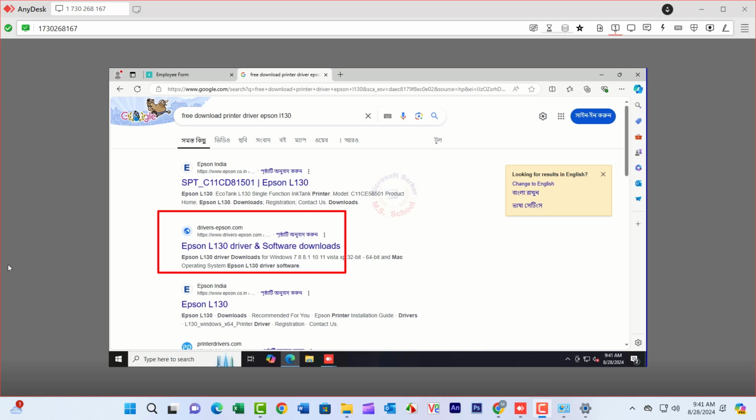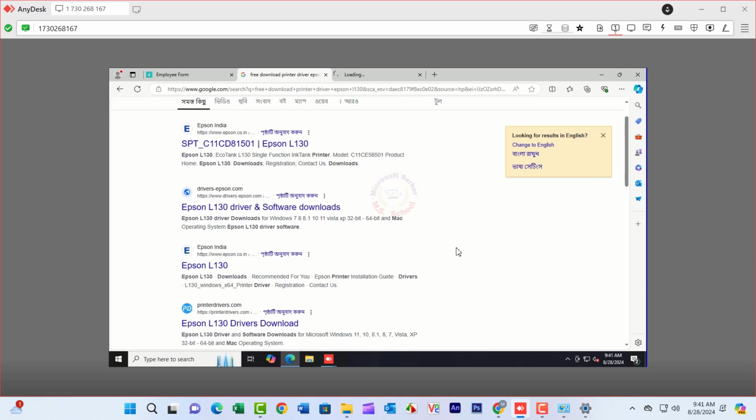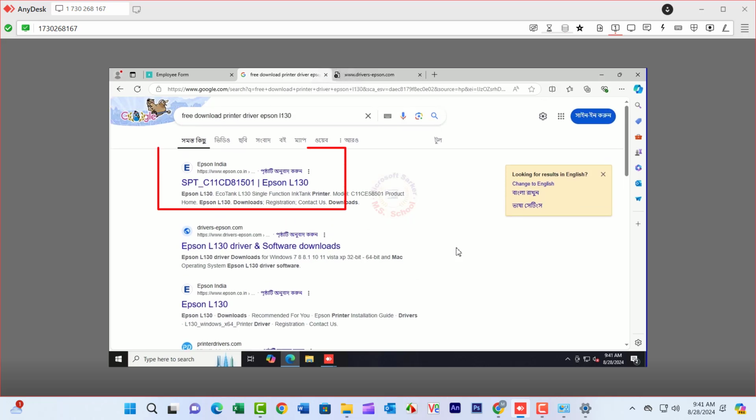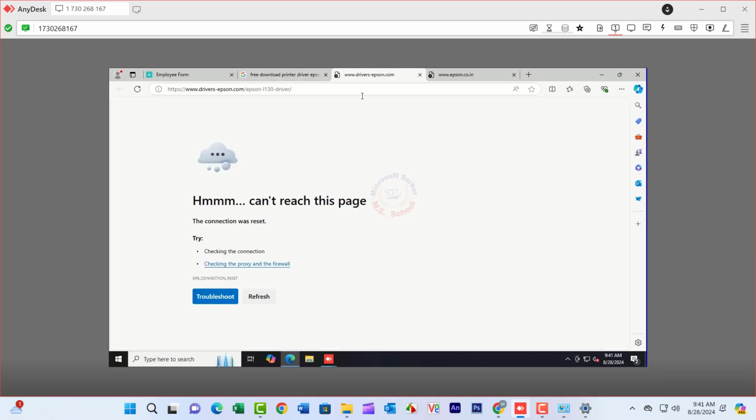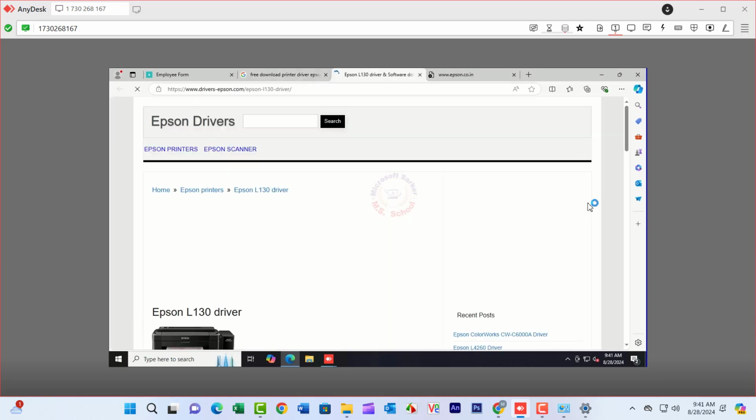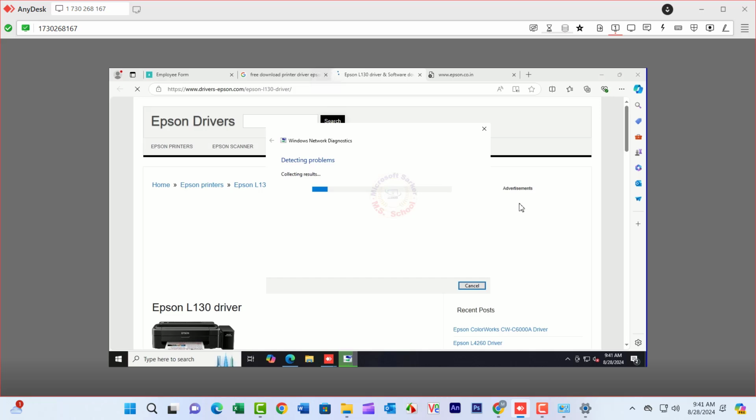Hello friends, we are going to see how to download and install the Epson L130 printer driver on Windows 10 and 11. First of all, just go to any web browser and type free download printer driver Epson L130. The first link is from Epson. Open that first link, and the Epson website opens.